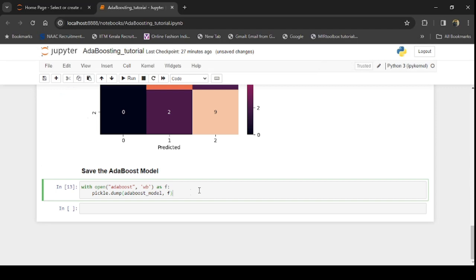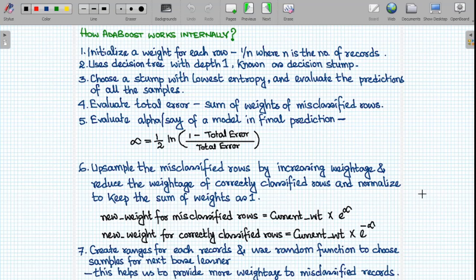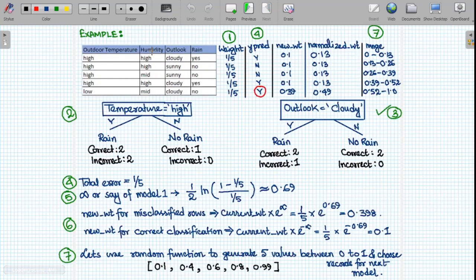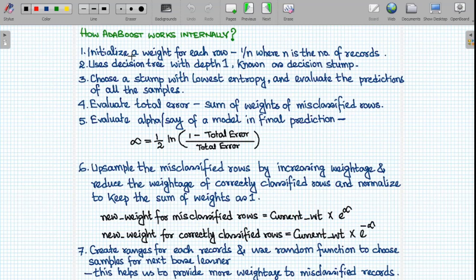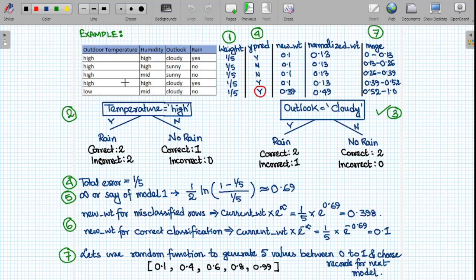With this, I hope you have realized how we can implement the AdaBoost model for a classification problem. Now let's understand how AdaBoost works internally. To understand the steps we have defined here, we have taken a small example. We will go through each and every step and understand how it is applied in this small example, so that you will be able to understand how AdaBoost works internally.